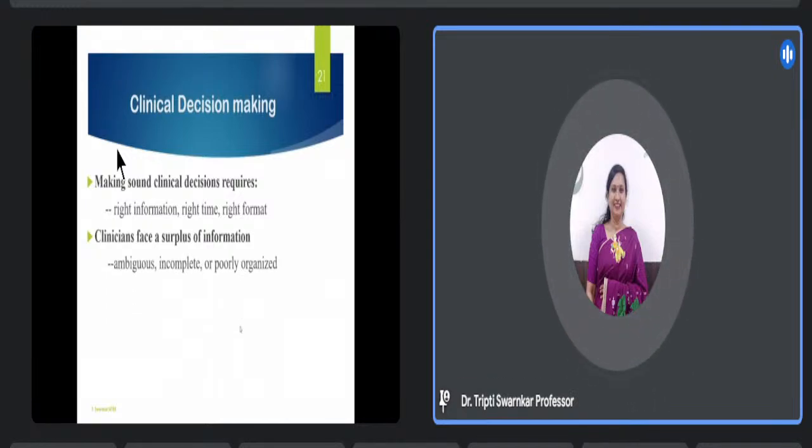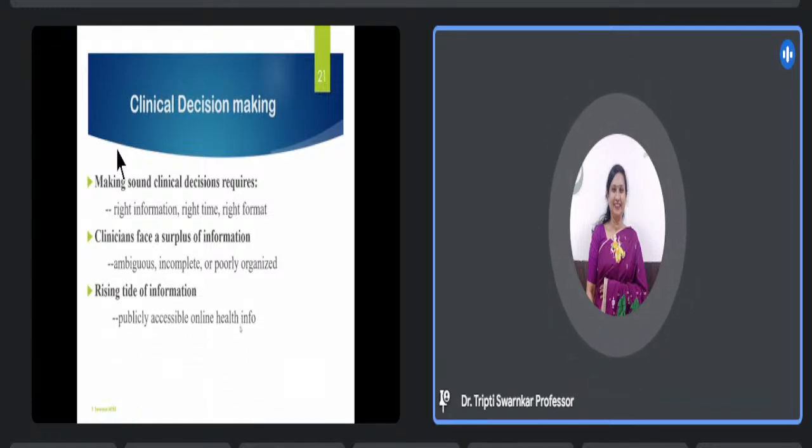They are ambiguous, incomplete, or poorly organized, a rising tide of information, publicity, accessible online health information. Nowadays, we are so much aware that before going to the doctor, we all Google the symptoms we are facing. We gain some knowledge and then go to the doctor. Fine, so all these are nothing but the data which we are giving to the doctor. So the doctor also has to find out which is important data, which is not.